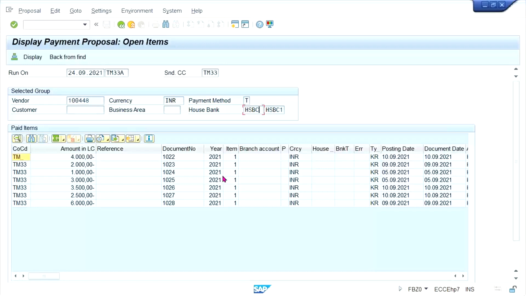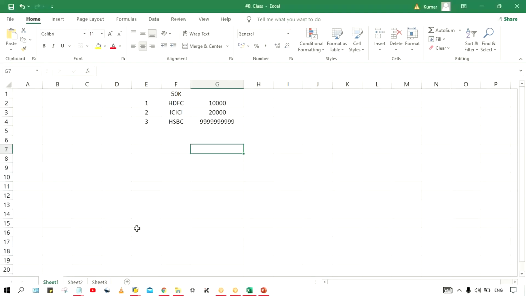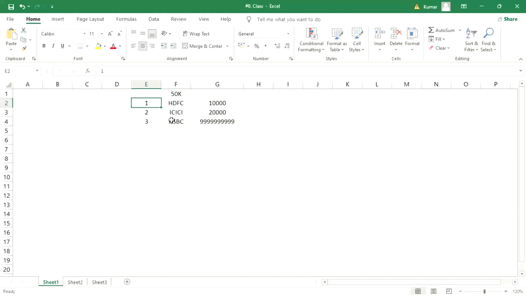So you have to say ranking order is going to be triggered only if we are going to apply certain restrictions under available amount. Okay, how are the interviewers going to ask? Let's say, for example, I'm having three house banks: HDFC, ICICI, and HSBC. Now I'm running the automatic payment program. In my HDFC bank account, I'm having only 10K amount.